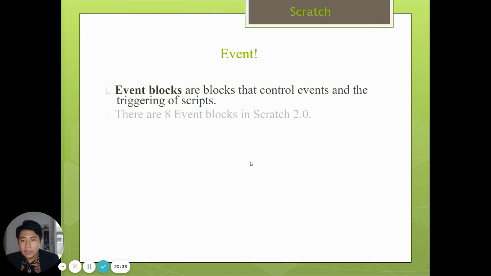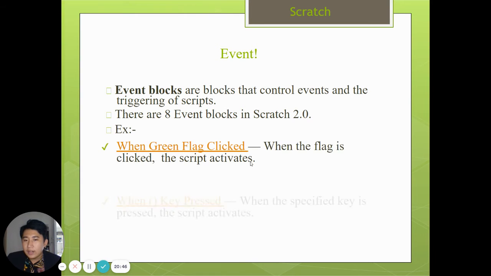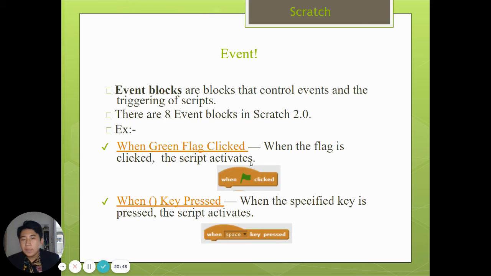And we also have the event blocks, from the name itself, event. These are the blocks that control the events and the triggering of the scripts. Here are some examples. An example here is when green flag clicked. So when the green flag is clicked, the script will activate. Later I'm going to show you where you can see that green flag.